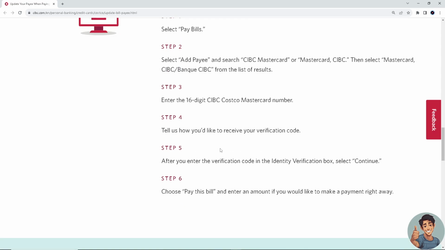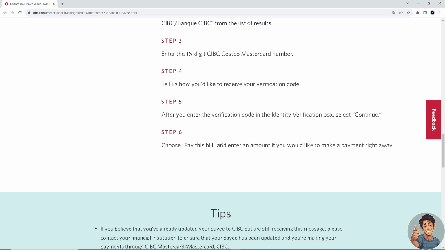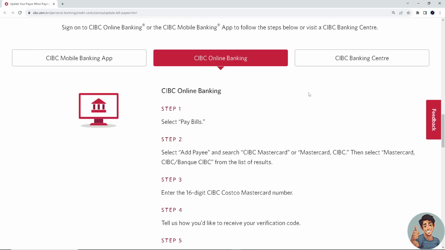And of course, you need to tell them how you would like to receive your verification code. Is it going to be via SMS or email? Once you've received the verification code, enter that in the identity verification box and select continue. Choose pay this bill and enter the amount you would like to pay right away.